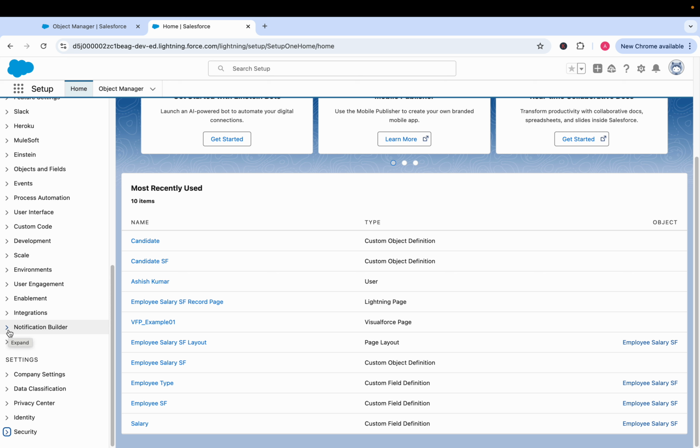Okay, so what we learned is how to navigate to your setup menu, and what the main important sections of your setup menu are. Then we have seen that as part of your admin or developer journey, these are the most important sections where you will be spending most of your time. Okay, so that's it for today, guys, and we will see you in the next video.